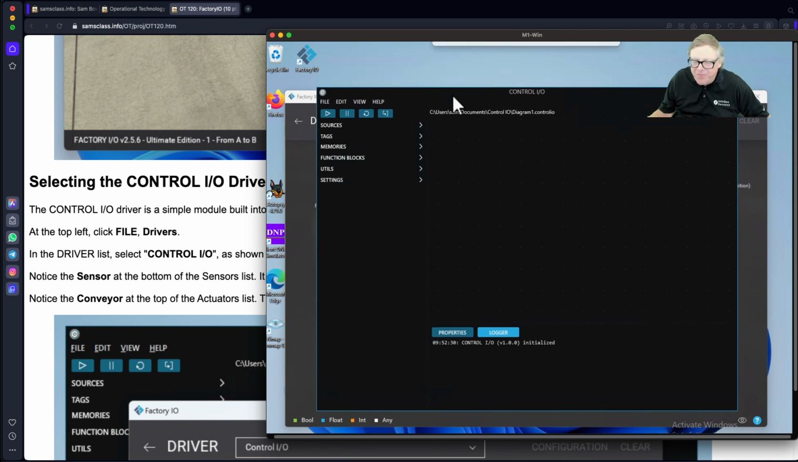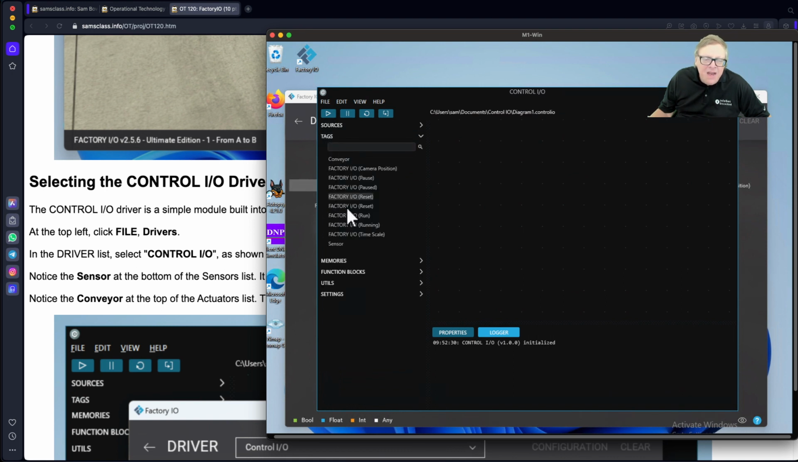So what you do is you expand tags, and now you can put the sensor here and the conveyor here. And all you want is when the sensor triggers, you want it to turn off the conveyor, so you just drag and drop a line connecting them. There, that's the logic. That is the program, such as it is.